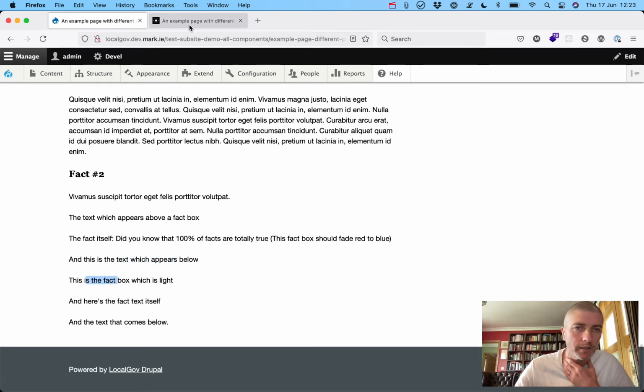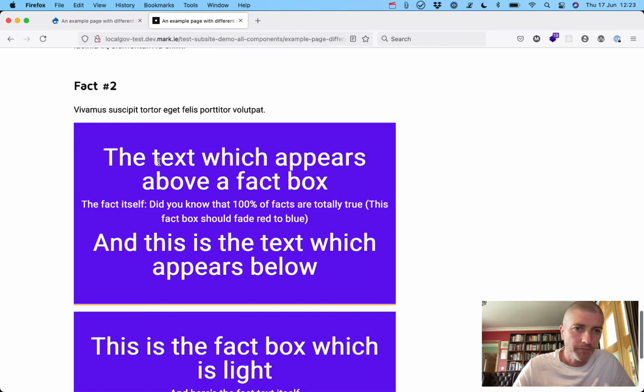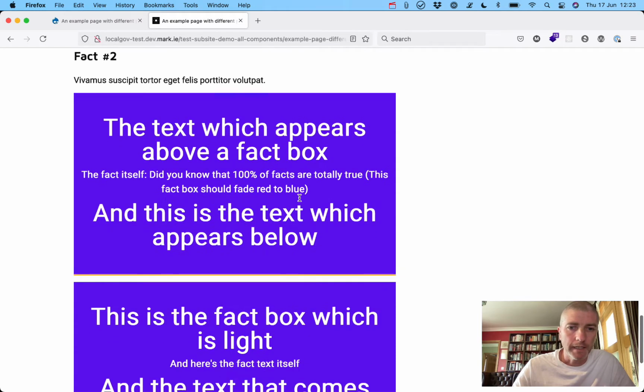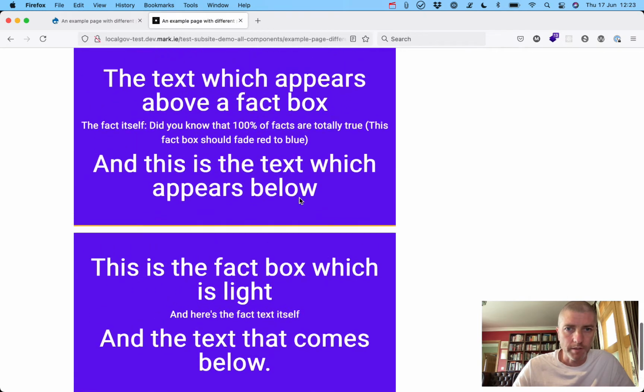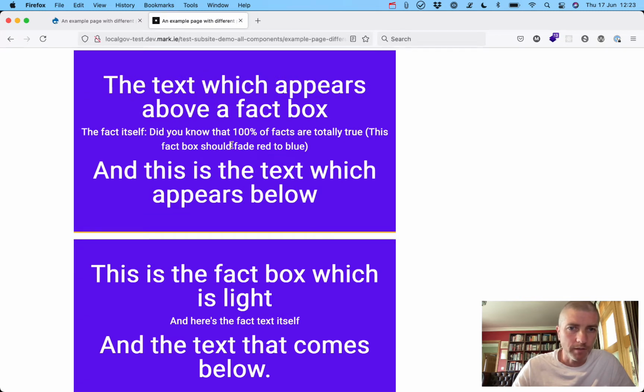So how this currently looks using our default LocalGov theme is like this. Here's the text which appears above the fact itself, and the text which appears below the fact, and then it's got a background in purple. Within the back end you can choose two different color schemes. One is called fade blue to red, I think, and the other is called light. Now I much prefer the name light and maybe dark rather than blue to red, because we can't assume that every council or every website that uses this module is going to want a red to blue look and feel.